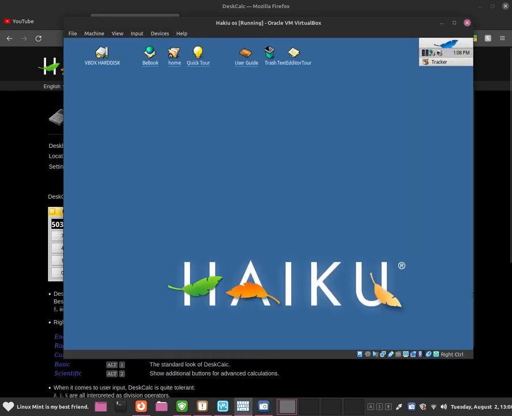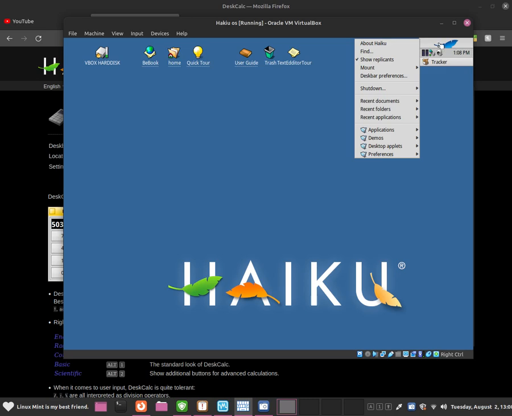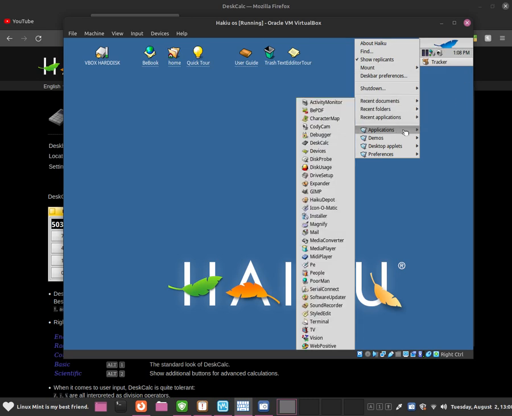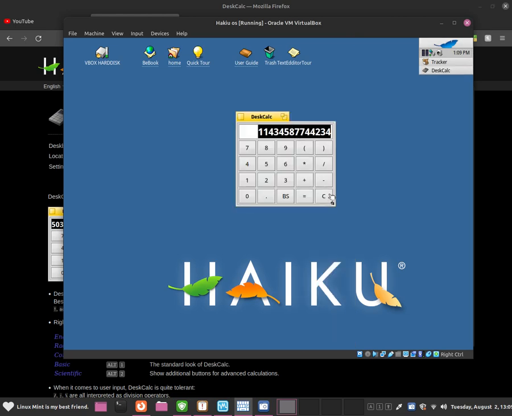So to get started, all you guys want to do is click onto where we see that feather, and once I've clicked onto the feather, now we should see applications, our wonderful, amazing applications. Now I want to click onto DeskCalc, because that's the name of the calculator software. So now click onto it, and now we should see an interface like this.